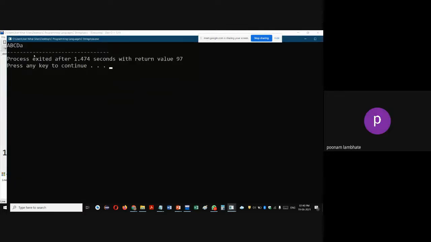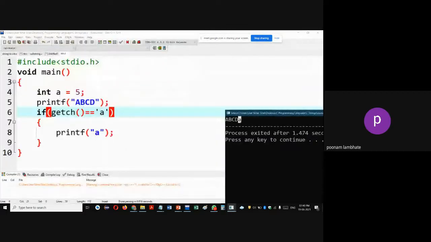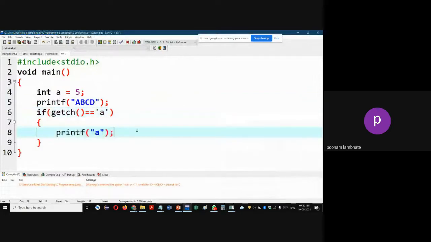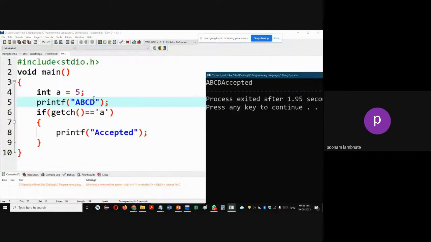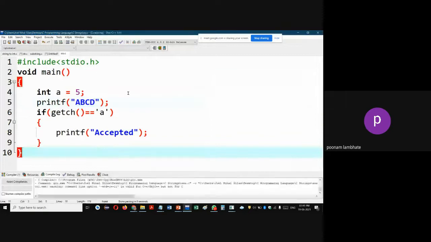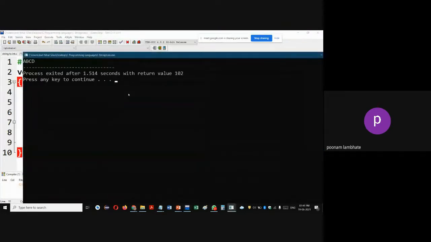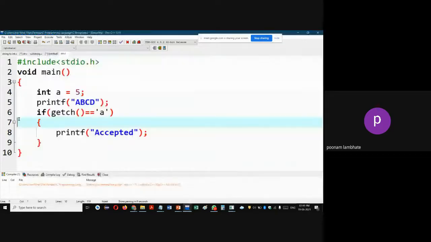See, I entered small a, and then that got displayed by this printf. Suppose instead of small a, I want to display some other thing like accepted. Accepted will get displayed. So when I run this program, suppose I press small a, then the if condition is satisfied and it will print accepted. Suppose I press some other character, let's see what happens. See, I pressed small f, it is not happening. The program gets terminated.